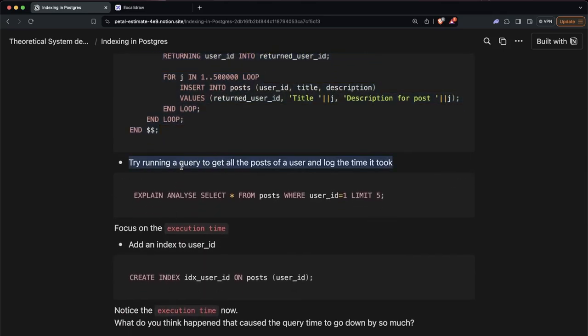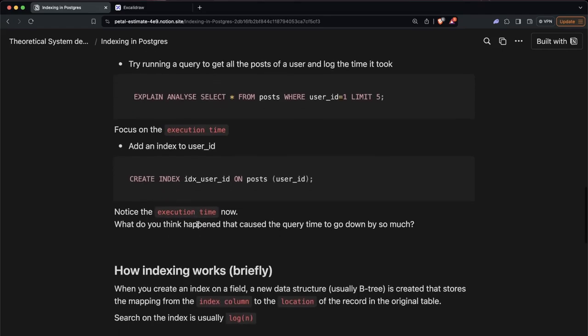Then we tried to run a query to get all the posts of a user and log the time it took. Given a user, there are 2.5 million records, which is why this was taking a really long time. The execution time was almost 63 milliseconds, my bad. Then we created an index and ran the same query and the execution time went down to 0.01 milliseconds, something like that. It became significantly faster.